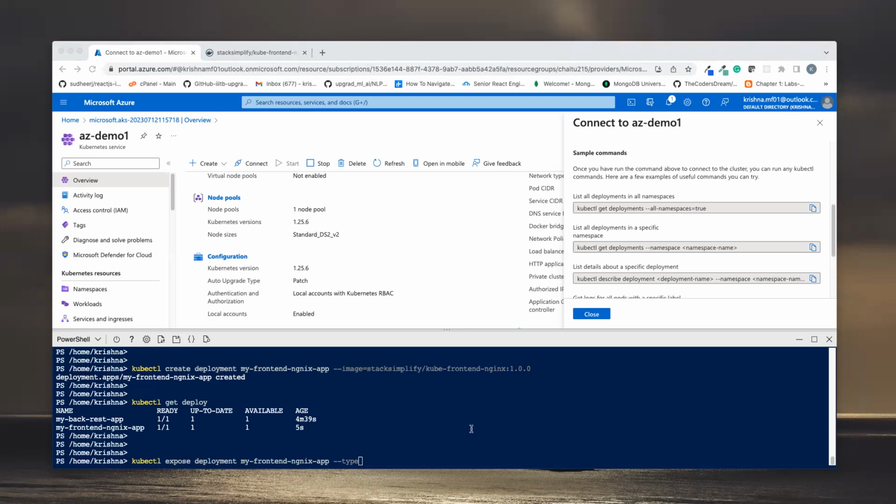So let me give here the load balancer. I also have to give the particular port. I am giving port number 80, and the target port, target-port, I am also mentioning as 80. And I am giving the service name, my-front-end-service.